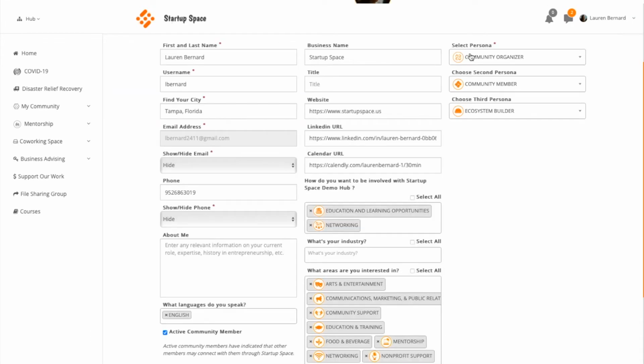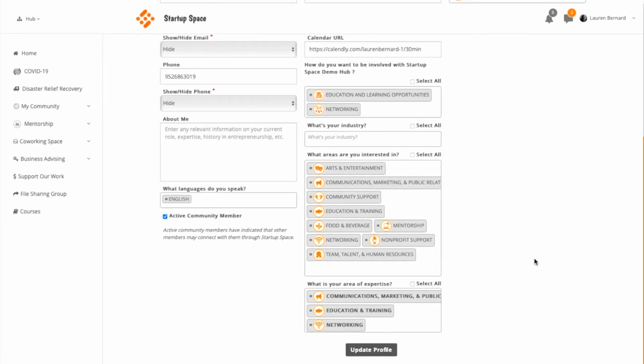Please feel free to fill out areas such as your persona, your areas of interest, expertise, and how you want to be involved in the Hub in order to have a more customized experience throughout the platform. We also recommend checking the Active Community Member box, indicating that you're willing to be contacted by other members of the Hub through Startup Space.